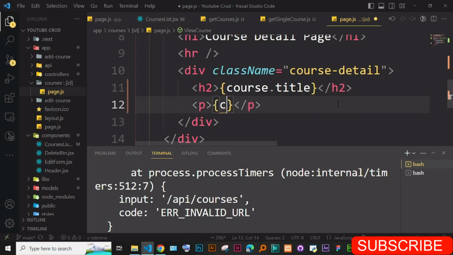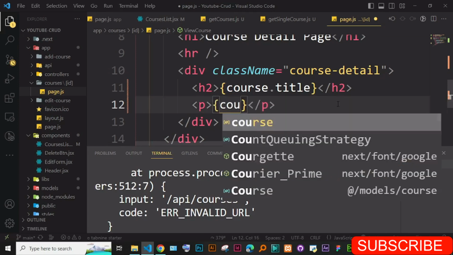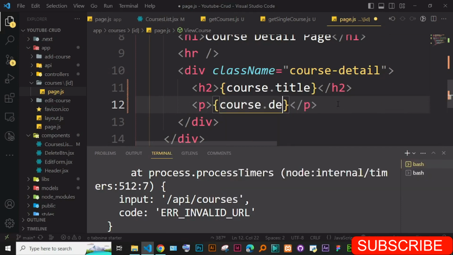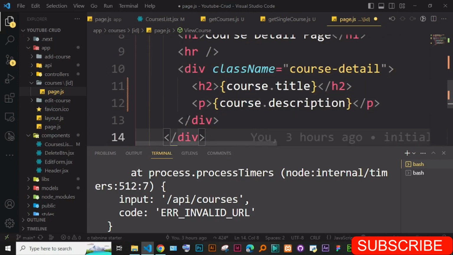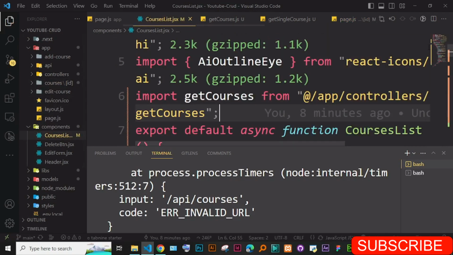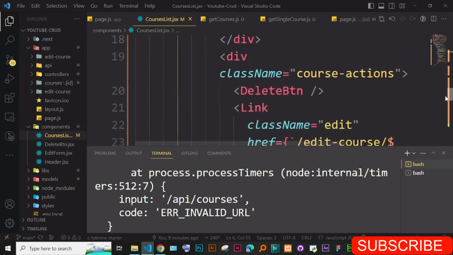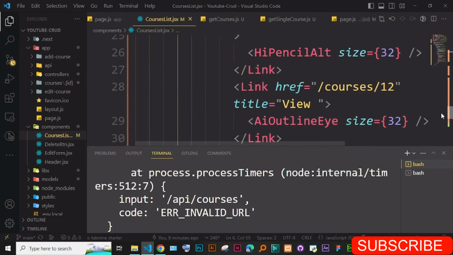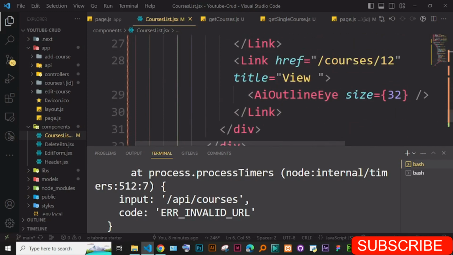So you say course.description, just like that. So we have these two, the course title and the description, and that is it. So the only thing left is the link to the detailed page. So just go to the course list component, and we make sure on the view, which is here, let's capture this ID and we send it here.